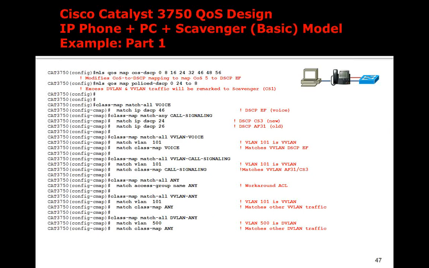Some people like to use auto QoS and then make changes to it. I find that auto QoS takes longer to rip back out than it does to go find the QoS SRND and copy the information you need.